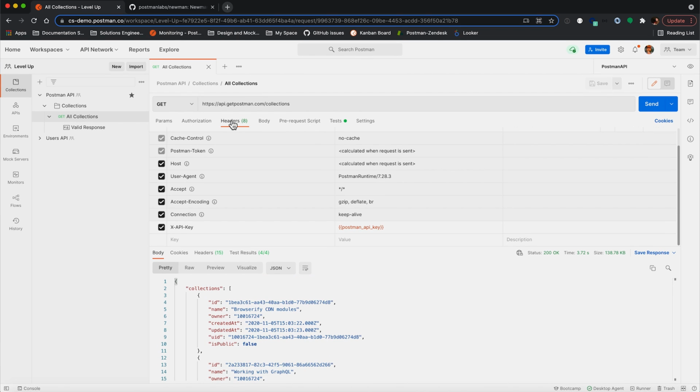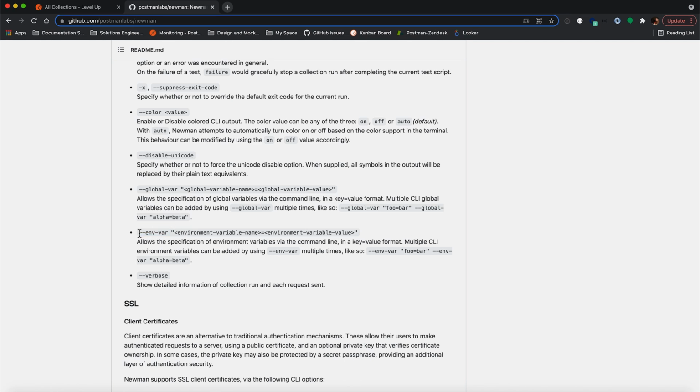Now, how would you do this using Newman? Using an environmental variable for something that is not maintained in the initial value. Well, let's look at that. Newman supports a parameter called --env-var, environmental variable name and environmental variable value.